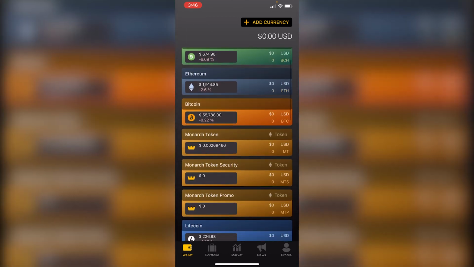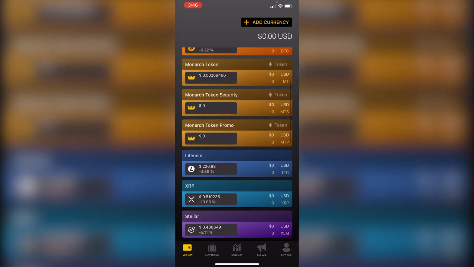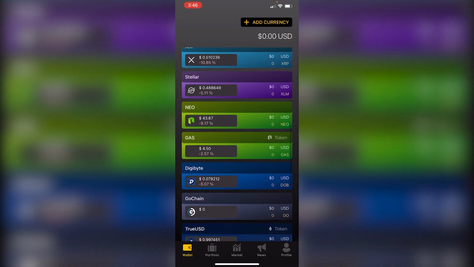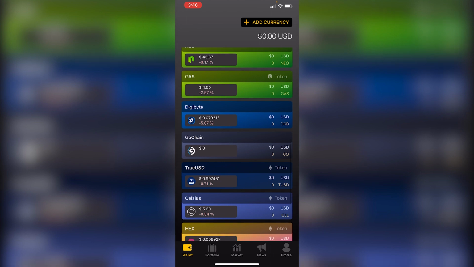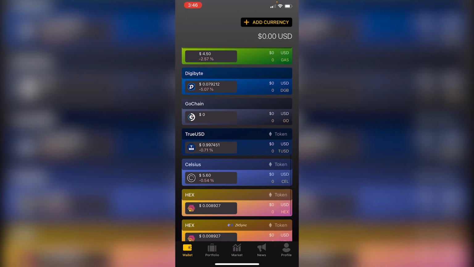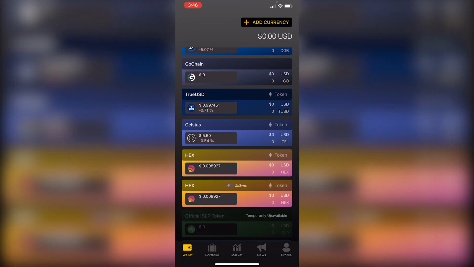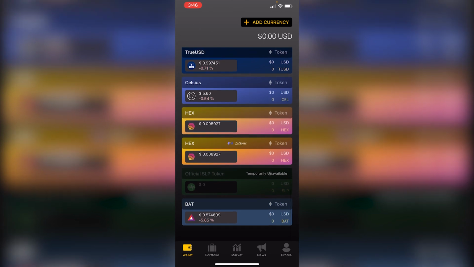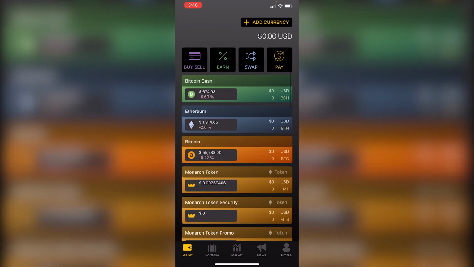So you can see that it accepts Bitcoin Cash, Ethereum, Bitcoin, Monarch token, Litecoin, XRP, XLM, Neo, NeoGas, Digibyte, GoChain, TrueUSD, Celsius, Hex, and of course, BAT. All right, plus all the other ERC20s.